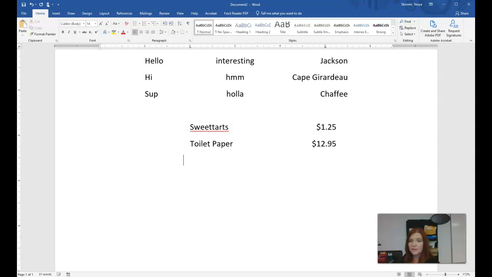So I'm going to hit enter again. Let's say a new car and tab, and we'll say $25,000. Okay. Now you might be saying, but Ms. Skinner, this kind of looks like a right tab. Well, it's not. Let's hit enter and tab over and say not a right tab, and then let's do 0.00005. See, the decimals are actually lined up. It's just with money, they kind of all line up on the right. Okay? So that's a decimal tab.